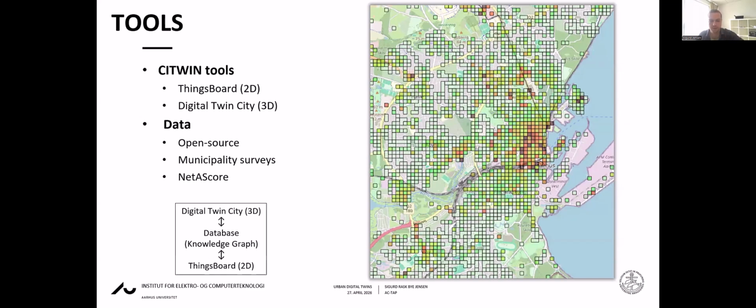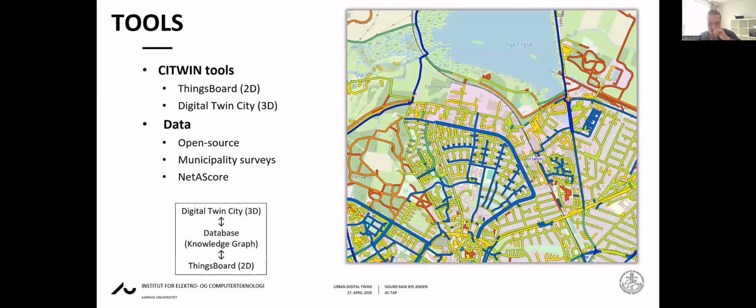And then another thing is that cities could use their own municipality data. For example, Aarhus has this municipality survey of commuter data that is showing where people commute to for work, with the dark red being more people and the light green being less people. And another is the NetA score, of course, as Martin from Salzburg talked about, that we also want to be able to visualize on the digital twin tools.